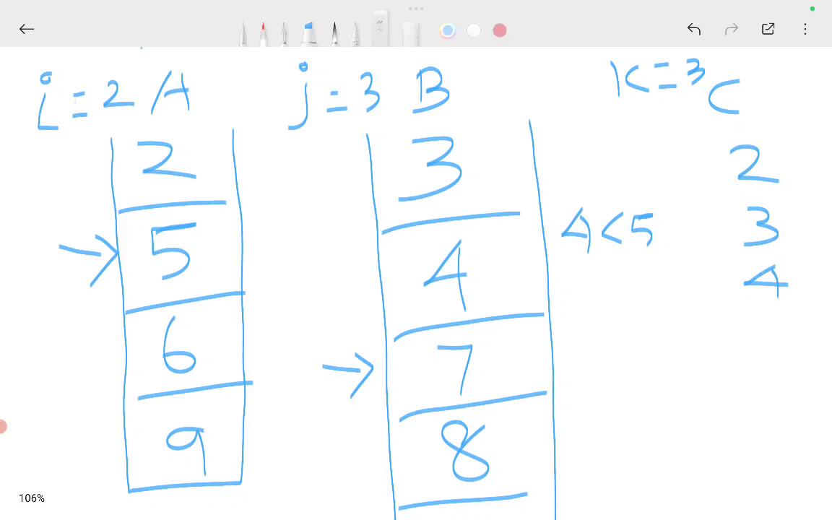So now we need to compare again. 5 and 7, so 5 is less than 7. So in the fourth position we need to store 5. Since I is copied, we need to increment the pointer I. Now I is 3.